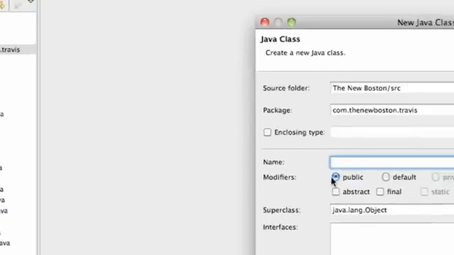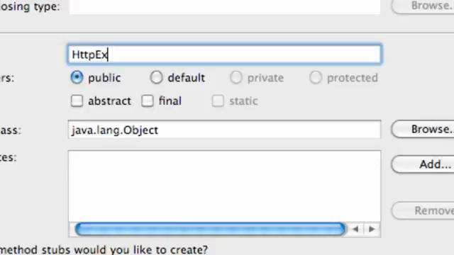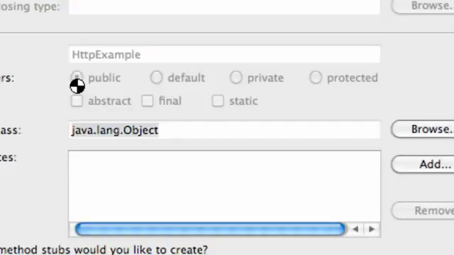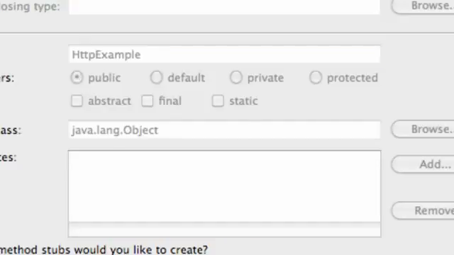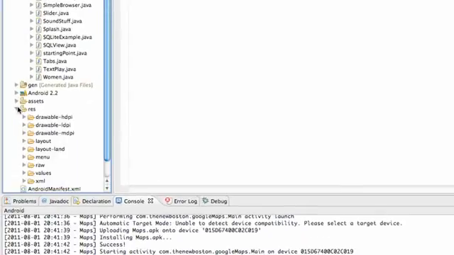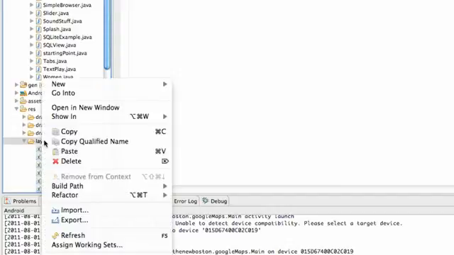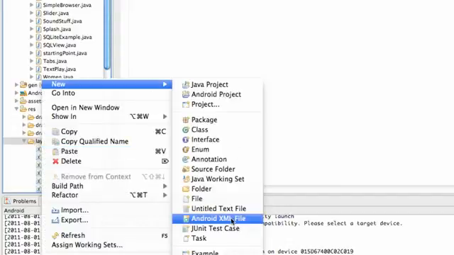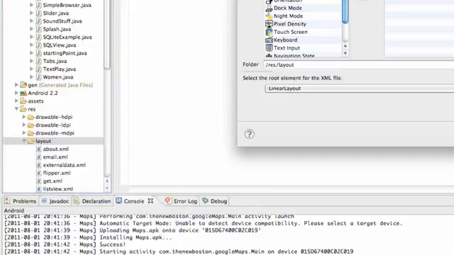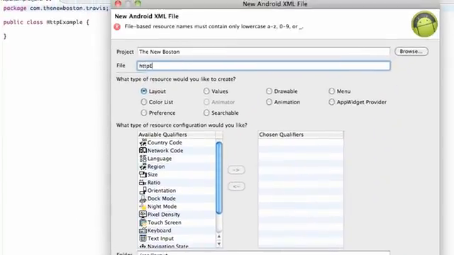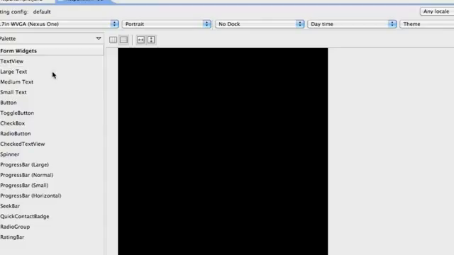We're going to call this class HTTP example, and just get our class set up. We also want to set up a layout, so we're going to do a real quick layout, nothing new. Again, just right click, new Android XML file, and we're going to call this HTTP example or EX, something like that. Hit finish. All we're going to have in this layout is just one text view. We're going to retrieve some information from the internet.